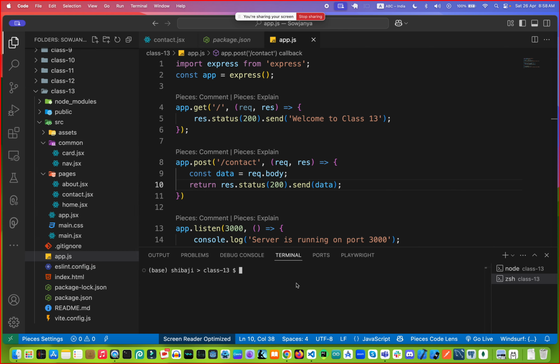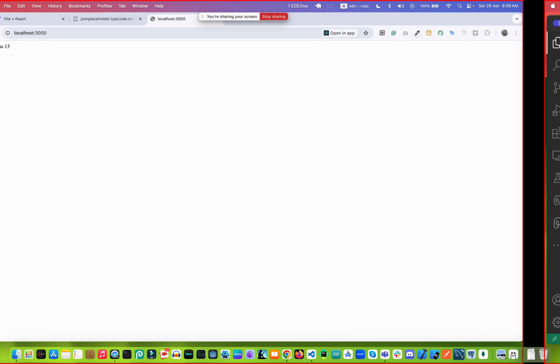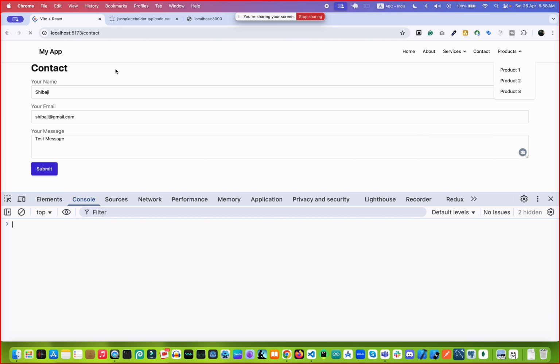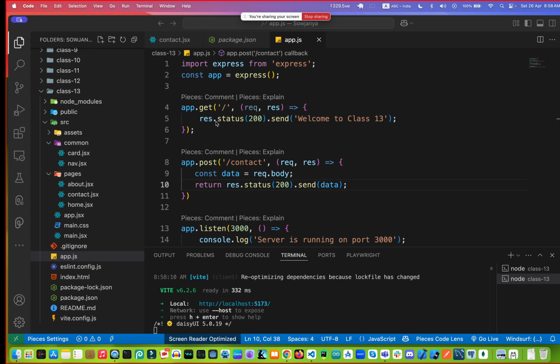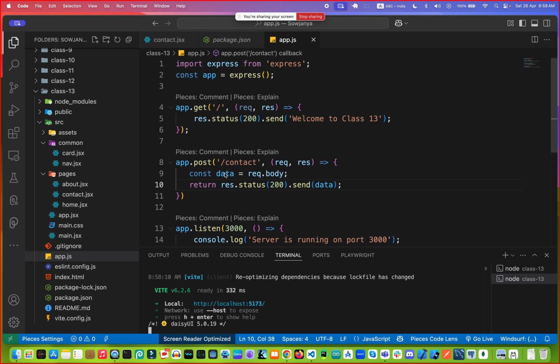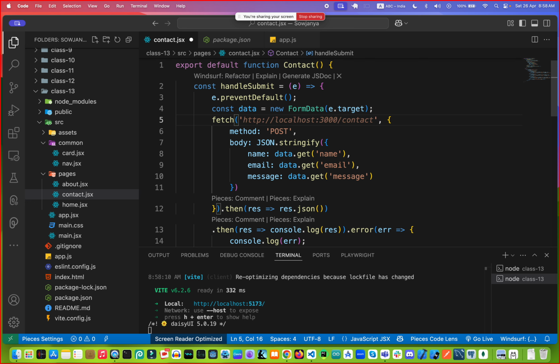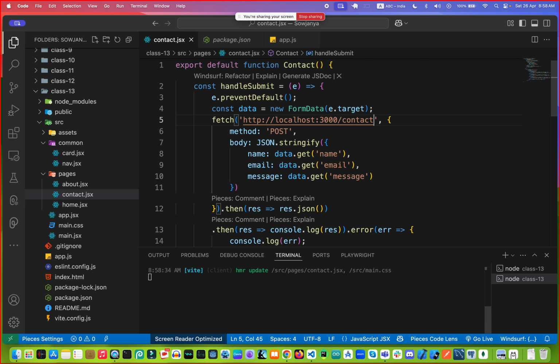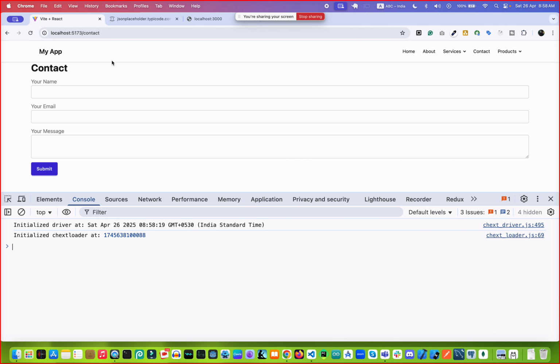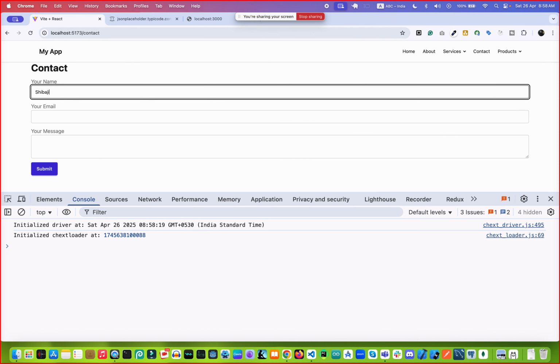After that we can open our other application in another environment with npm run dev. So this is our server endpoint, and this is our front-end part. If we submit the data to contact post, for that particular purpose we can use http contact. So these are our endpoints. And now we post data.